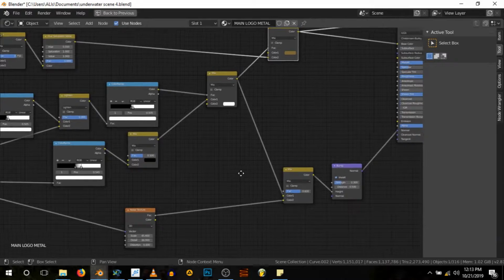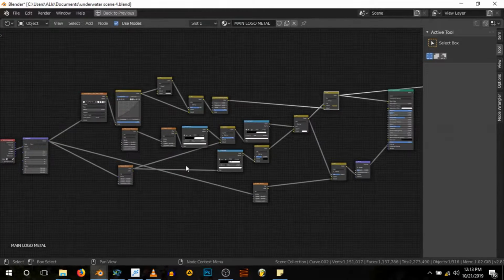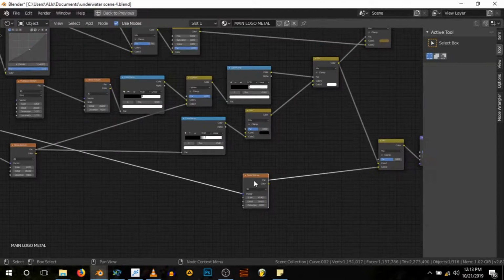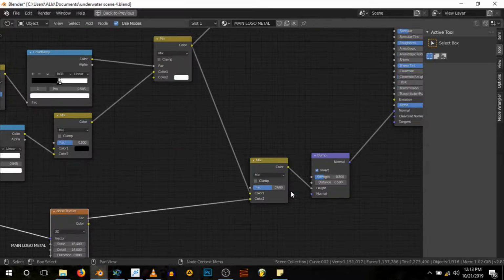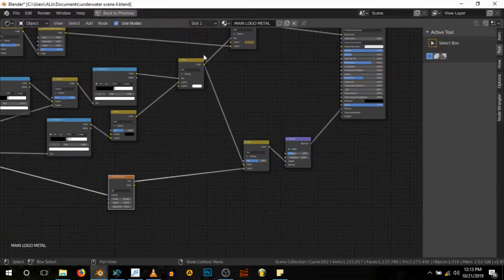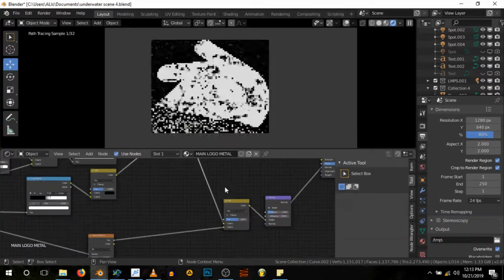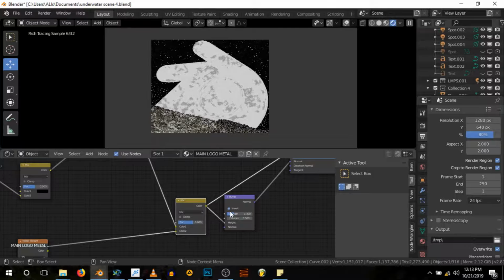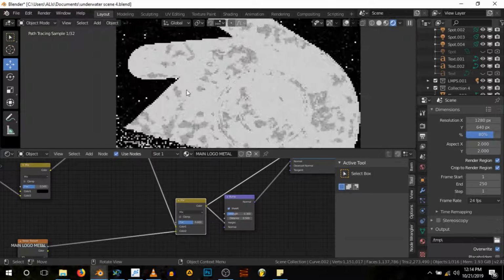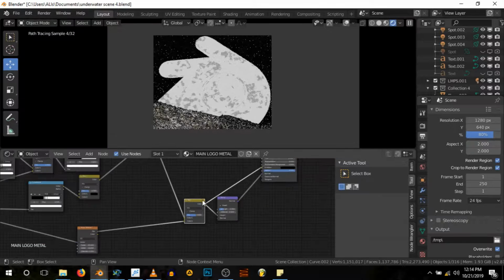So I used this noise. I added a new noise, and these are the settings I use for the noise, and I mix this black and white values with the noise, so we had this result. I intentionally did that to get the bumpiness on the rust. So that was the reason I did that. Through the bump node, this is the result we are getting.